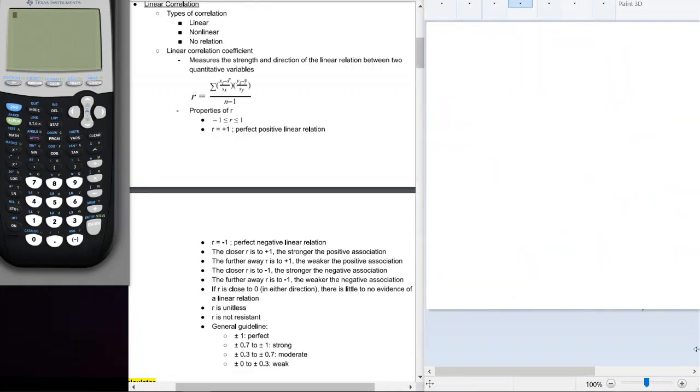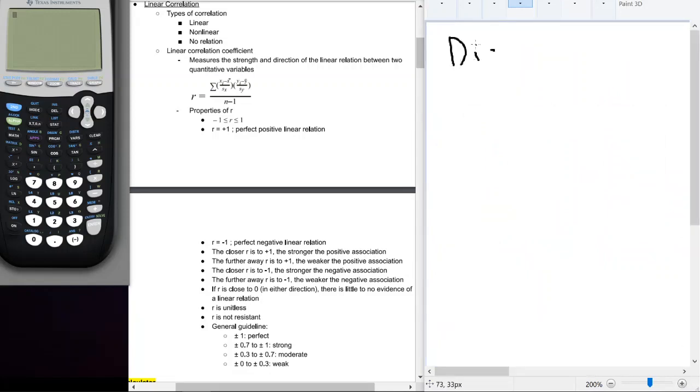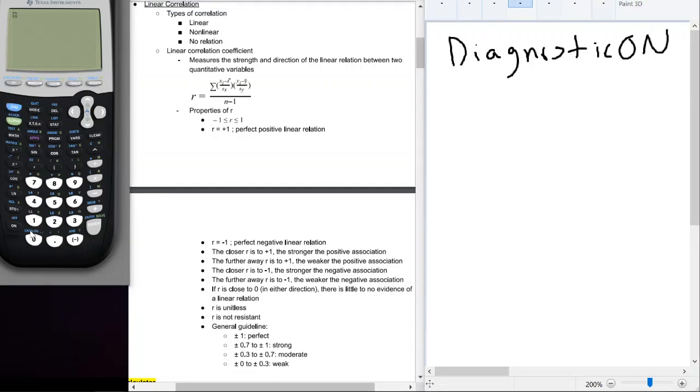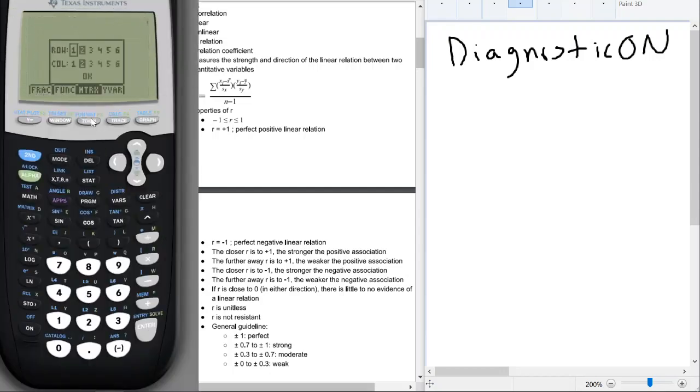We're going to look for something called diagnostic on. The way you do that, you go into the calculator and hit second and 0. This goes for the 83 and the 84, either one. The second 0 pulls up the catalog, every single command and function that the calculator has. It's in alphabetical order, so you can scroll if you want to.